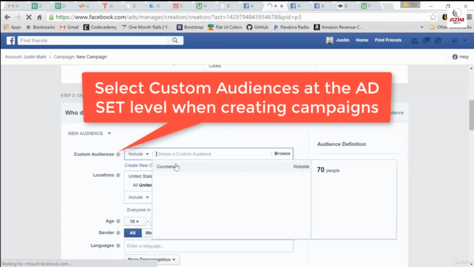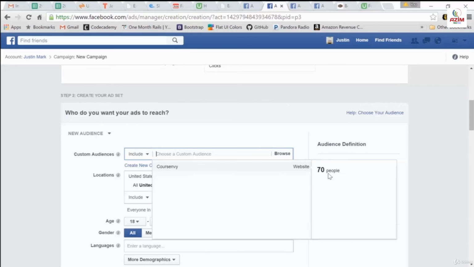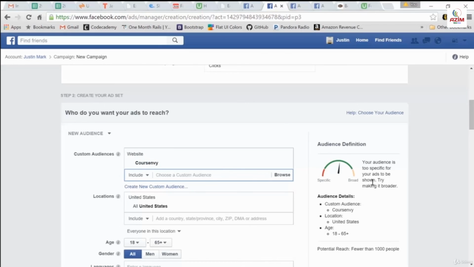Now this is where we can input that custom audience. Say I only want to target people that have visited my site. We just started this a little bit ago. So this is a fairly new pixel, right? Not many people are in that audience. So it's going to be very niche. Potential reach fewer than 1,000.